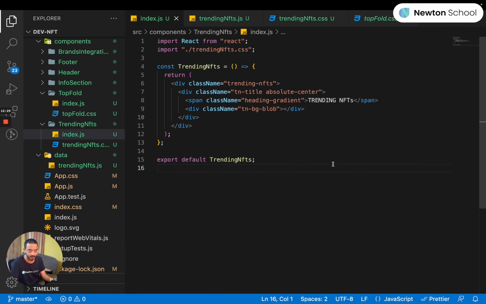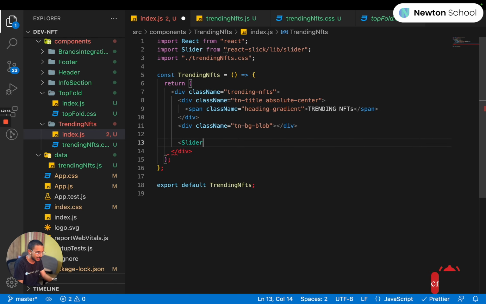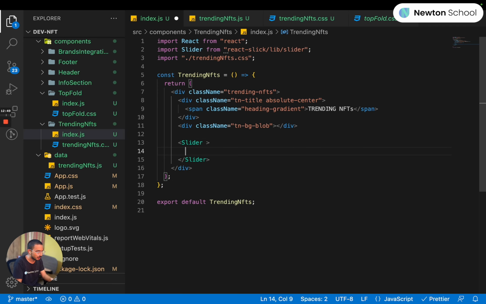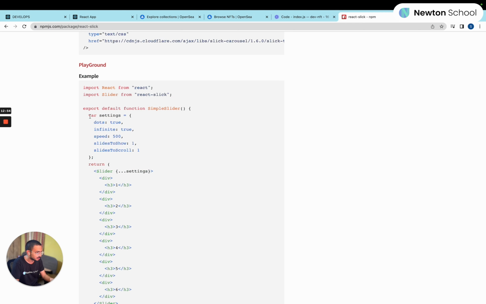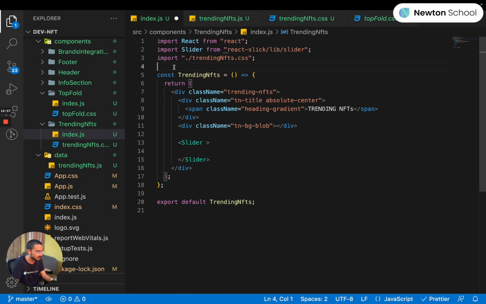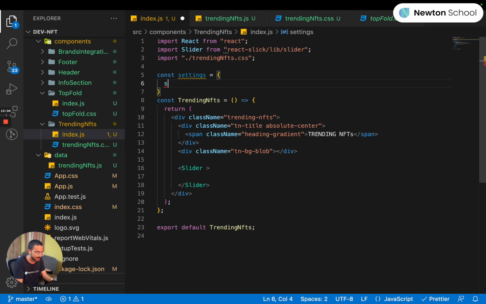Now here what we have to do is import the slider component. Make sure that you are keeping the blob in the trending NFT file and not inside the title. So if I save it, now here I'll say slider from React slider, and I'll call this now React slider. If you go to the documentation of React slider, it takes some settings. So to create the settings, you can create a const here, const settings, and for the settings you can pass the things that you want to see.